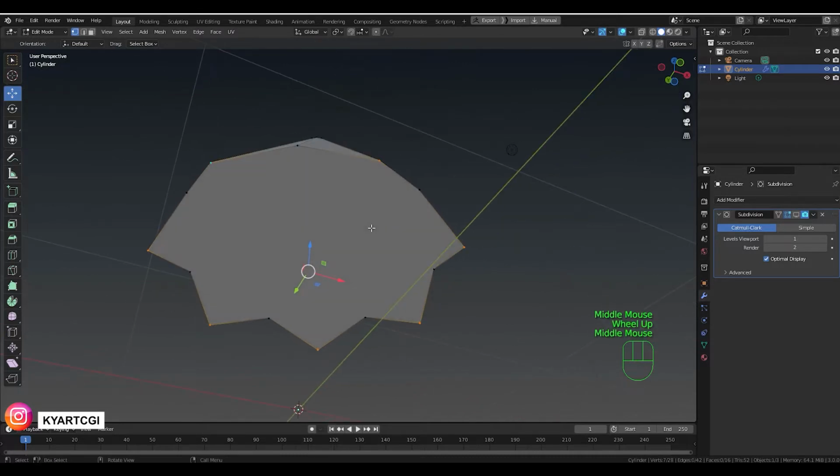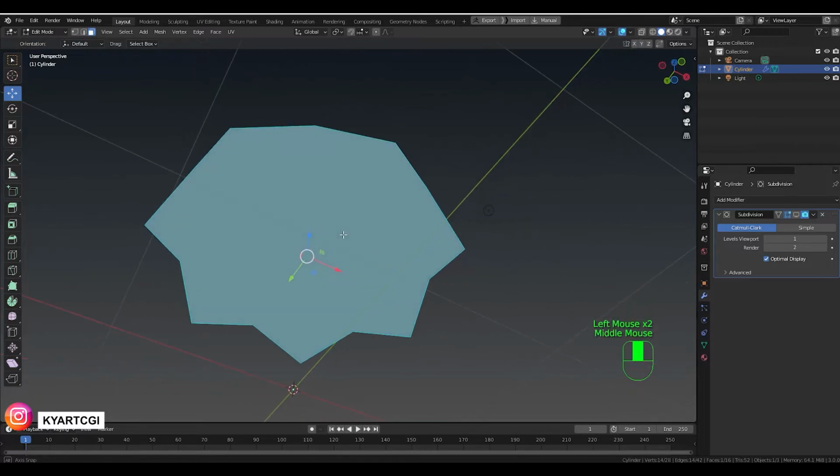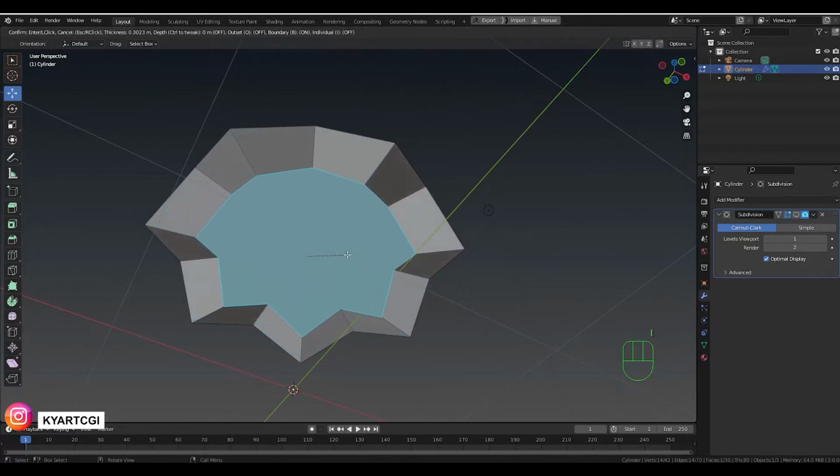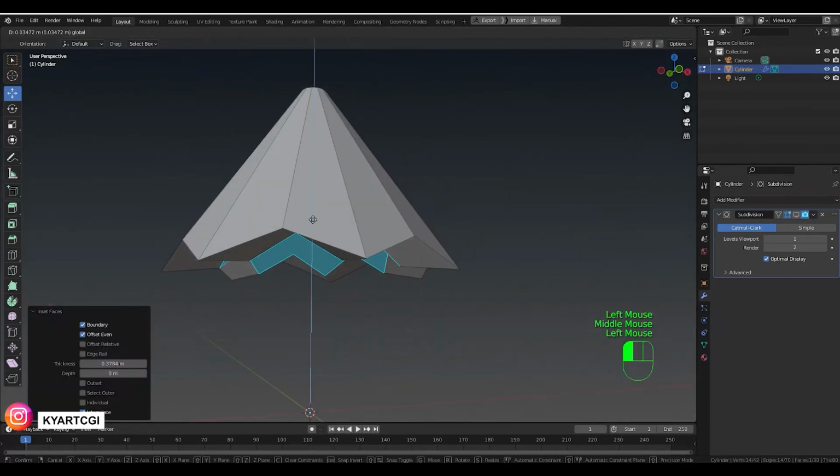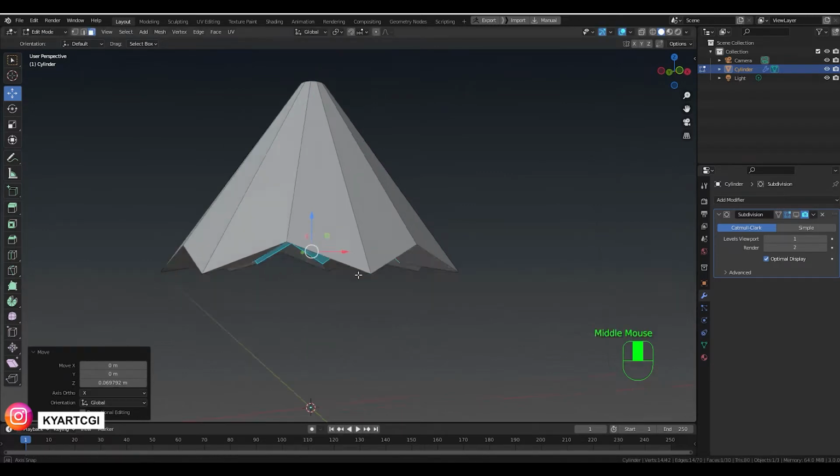Now we're going to go to face selection, select this face, and we're going to insert one face inside. You can insert with this one, or with the shortcut, I. Then put it inside, move it inside. Then we're going to go a little bit like this, something like that.